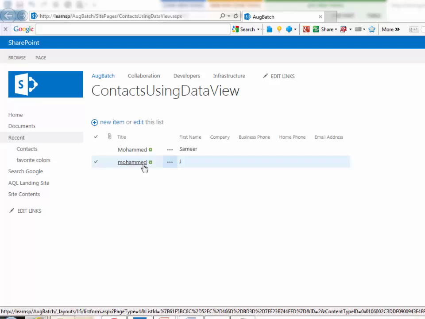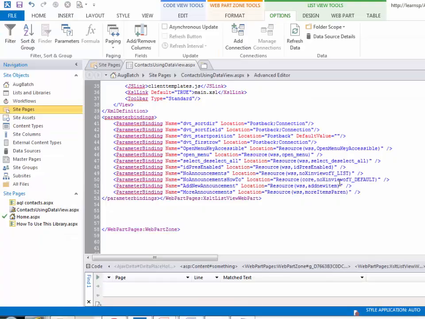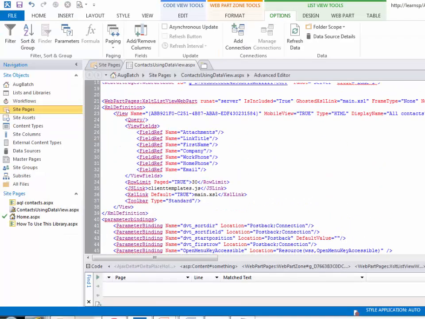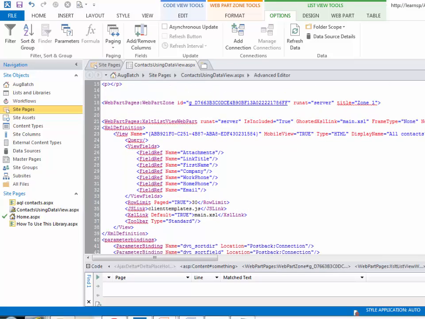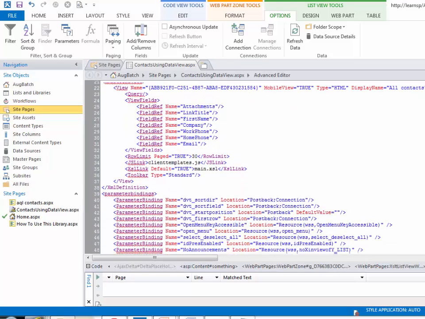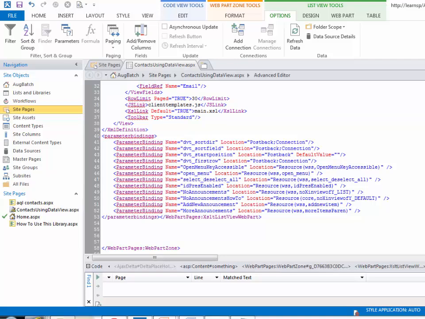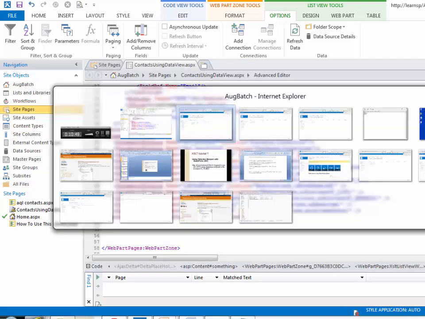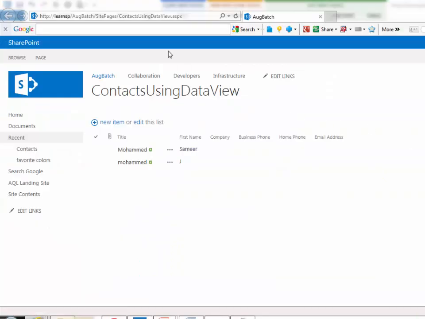What is the advantage of this? There's a lot of advantages. I can modify the code over here. I can do a lot of modifications. So this is more like free programming where I can just change the whole layout. This is by default the XSLT ListView Webpart that gets added every single time you edit the page and then insert and add Webpart. This is really the Webpart that gets added.